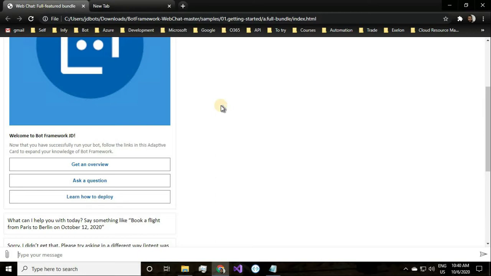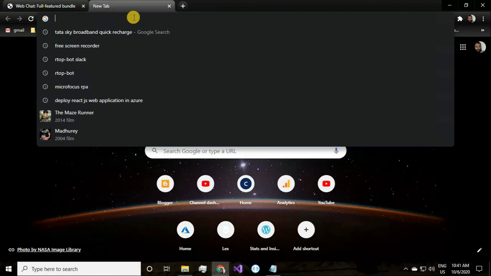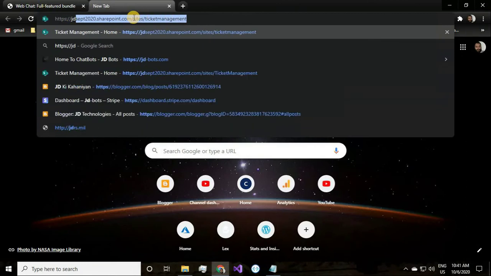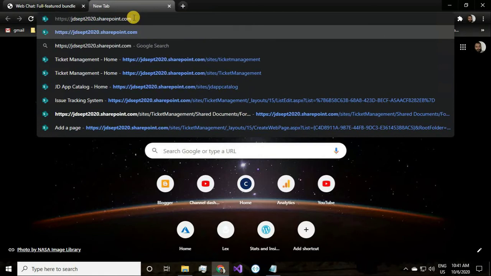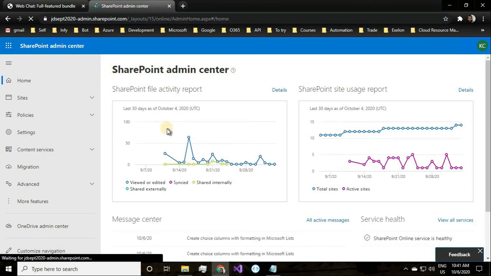We'll see two approaches. In this video, we'll see the first one, by going to the SharePoint admin site so that we can enable the custom scripts. Go to your SharePoint Admin Center. In order to go to SharePoint Admin Center, you'll have to provide the domain name of your site. In my case, it is JD September 2020. Just give the whole SharePoint URL, and after the domain name, you just have to give hyphen admin. This will go to your SharePoint Admin Center.